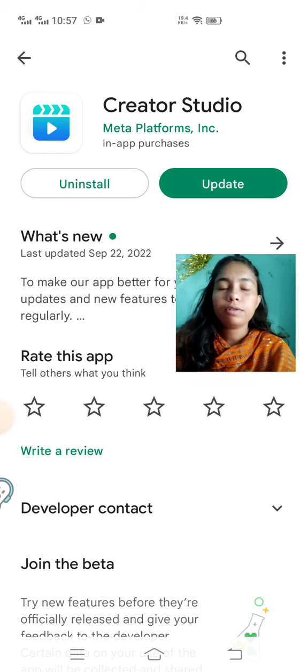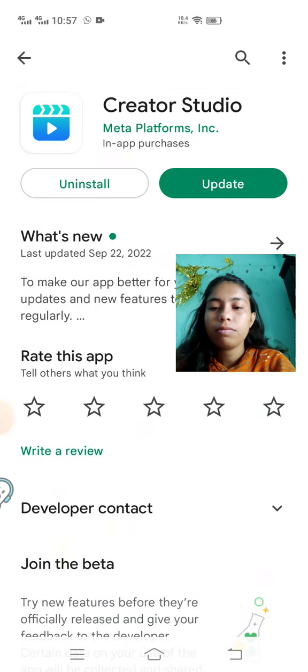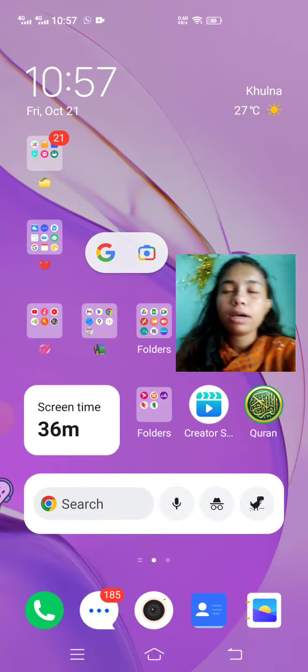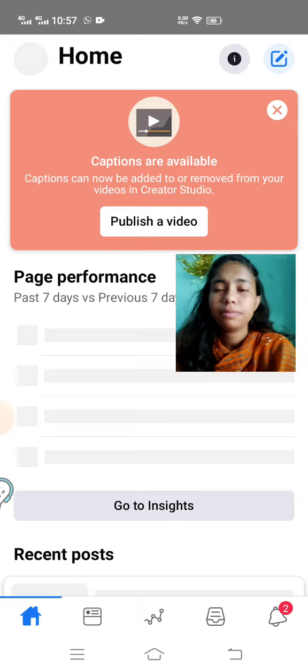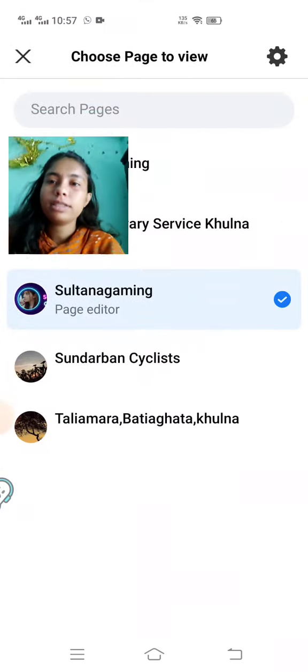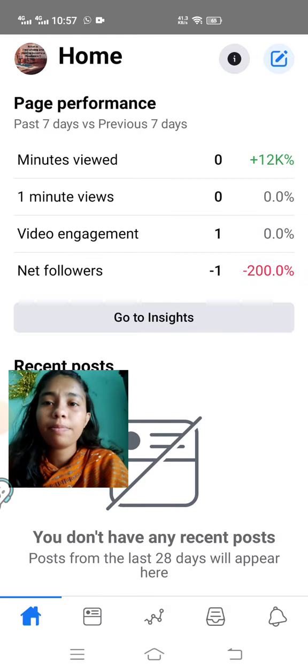I installed it previously and it launches an update, but in this tutorial I am going to see the page. So here it is. You can see your page, and our page is Happy Earning.